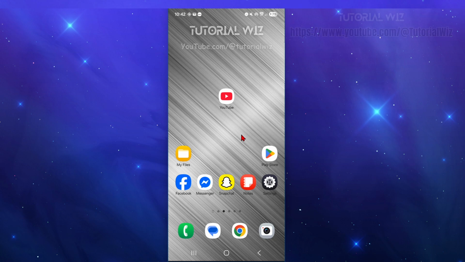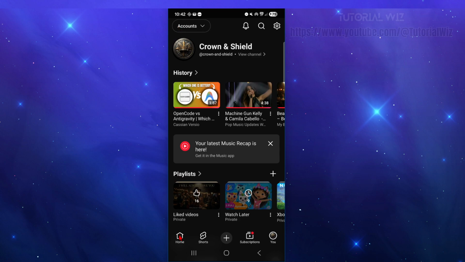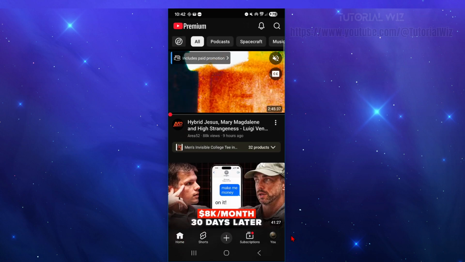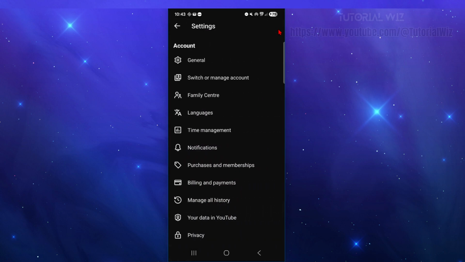Okay, so what we first need to do is open up YouTube. And then from here, I'm just going to get to the home screen. Now from the home screen, go ahead and click on your user profile and then click on the settings icon, top right hand corner of the page. Then from here, we need to select video quality preferences.